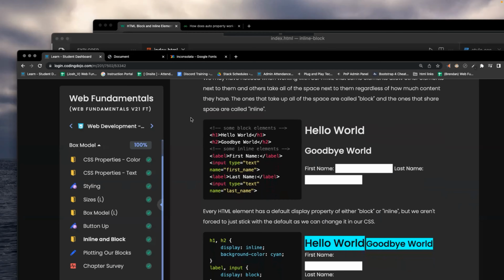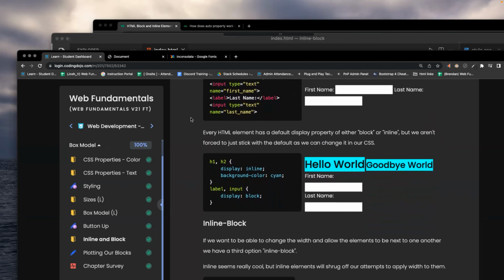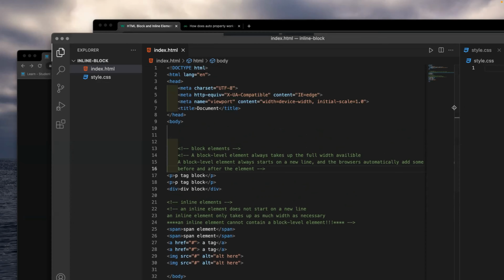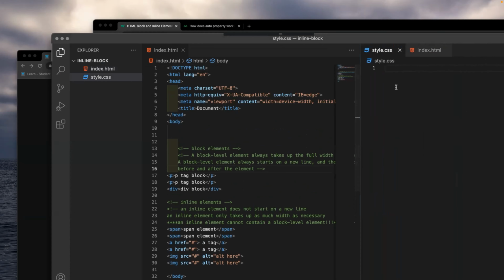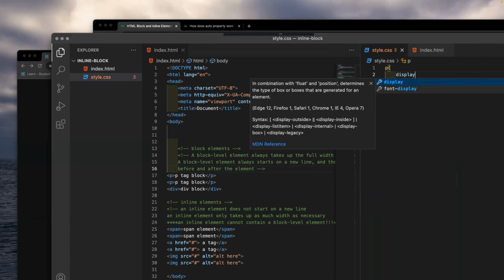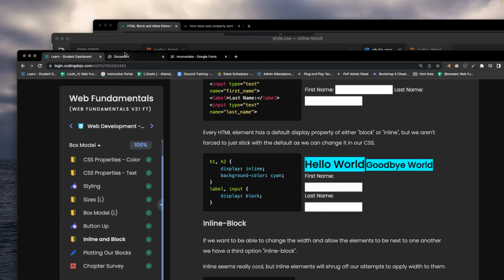We're going to learn about inline block. Okay. Inline block is going to be a tool that we're going to use to put block level elements next to each other. Okay, so let's go ahead and put this into practice. I'm going to grab my p tags and say display inline block. So let's see what happens now.